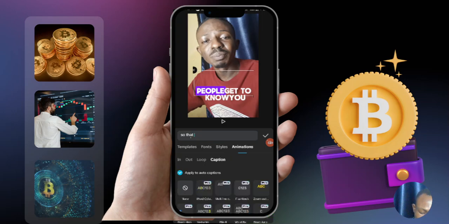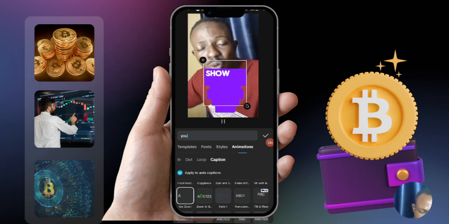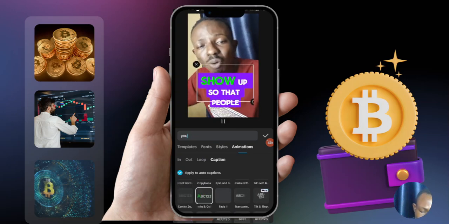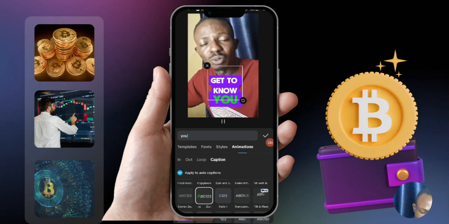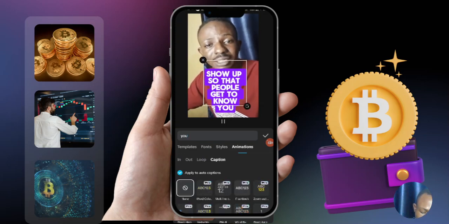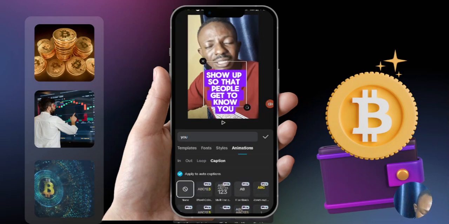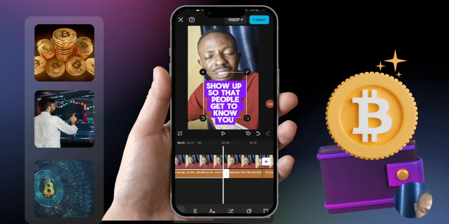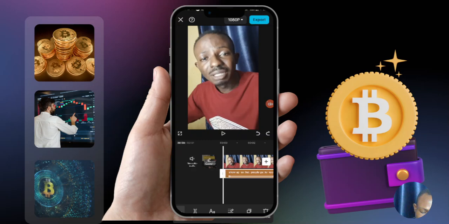Animation. You can add some animation to the write up. You can look at this. I can decide to do this, but it's going to disrupt that particular template we picked. So it will not really make sense. So we go back, go back. This is it. We are back.